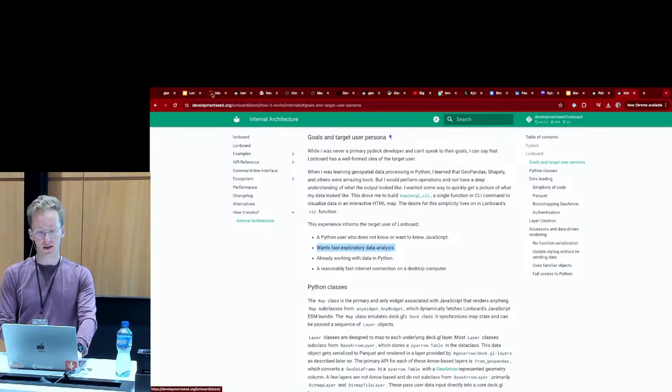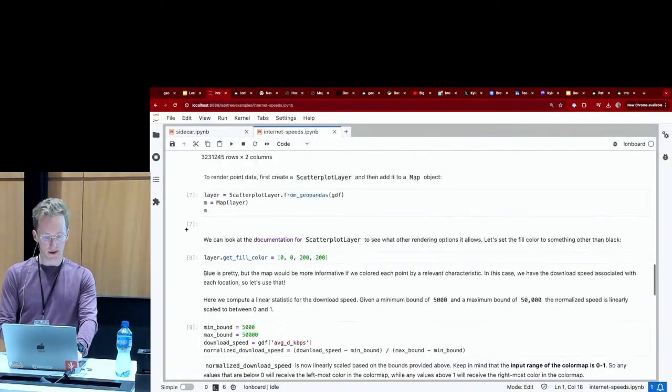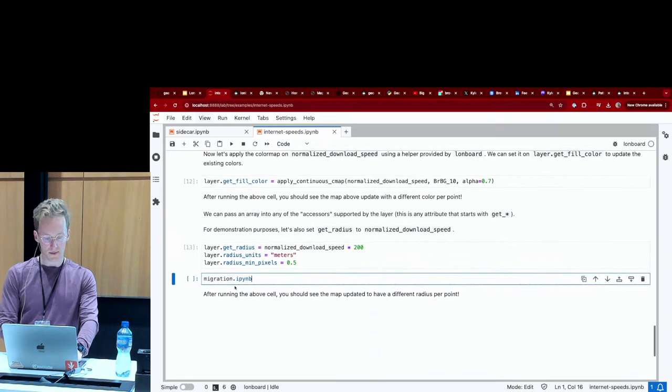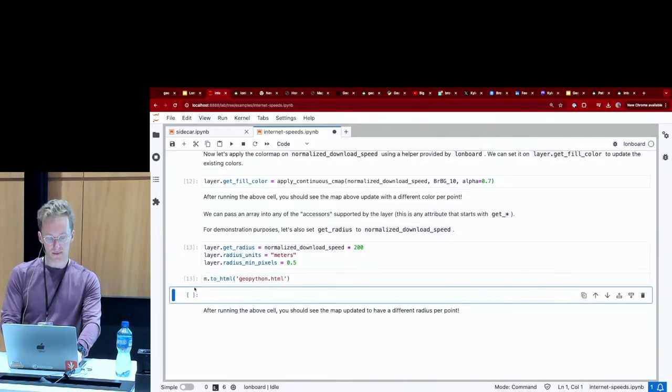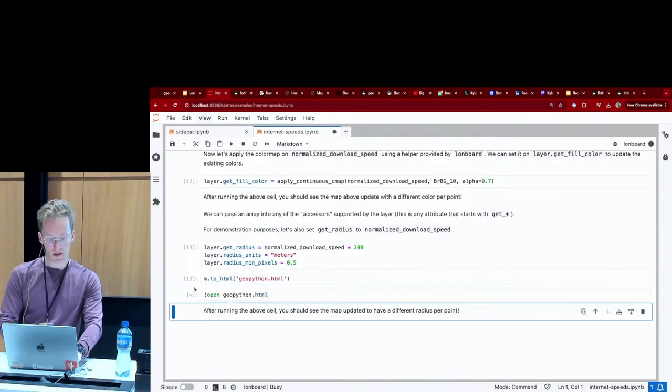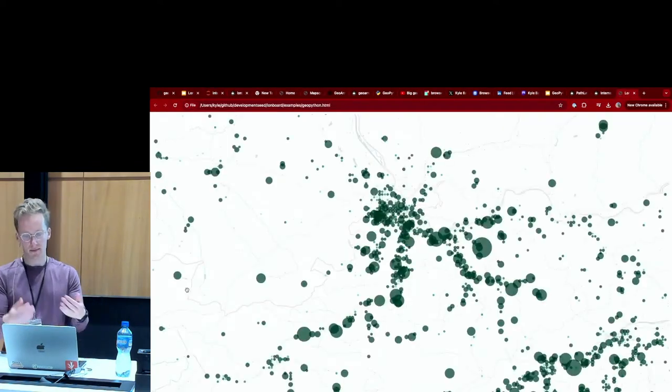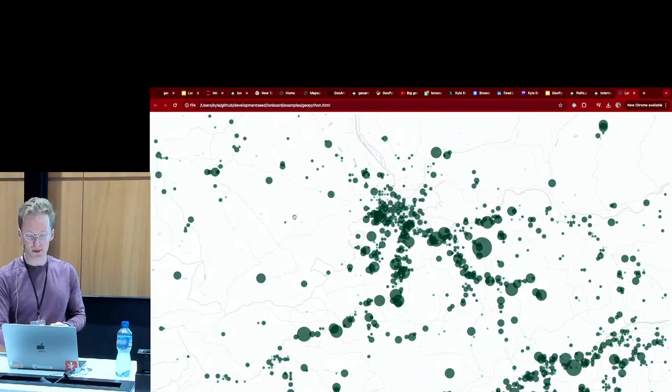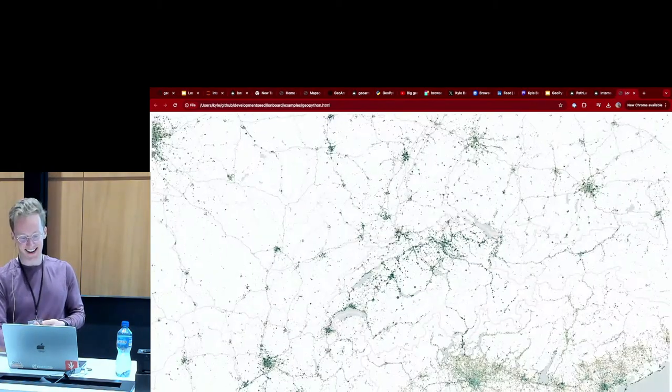There is this HTML functionality. If I find, what did I call this map? So m.to_html, geopython.html, open. Where here, this saved that data set. Oh, it even saved the view state. I didn't know it did that.